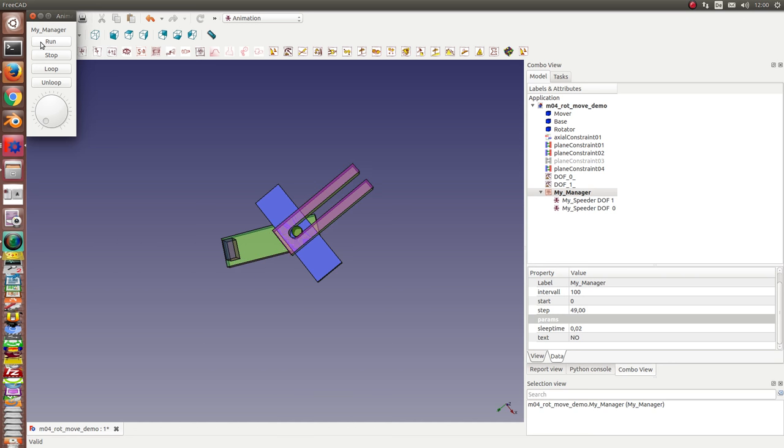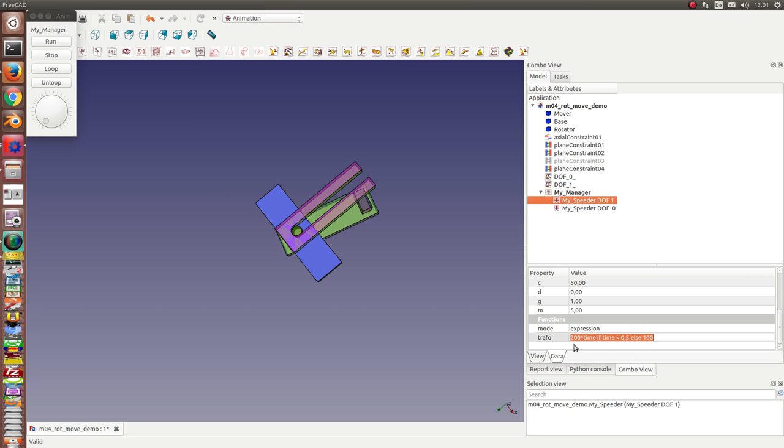It's still not a realistic animation because we have some collisions here, but the demo should show how I can use the assembly workbench to create such objects for animation of the degrees of freedom, and how to get them played in a time sequence using the speeder with a formula like this and opposite like this.